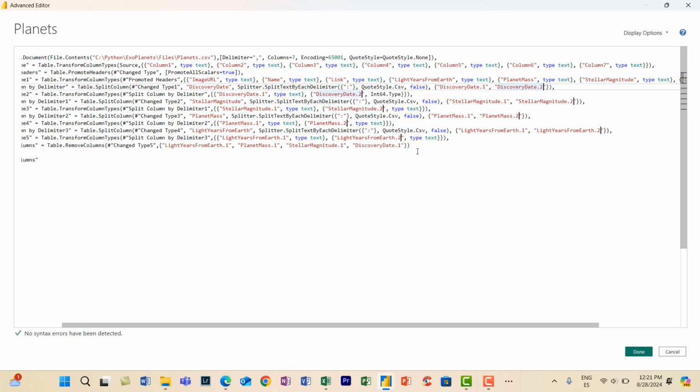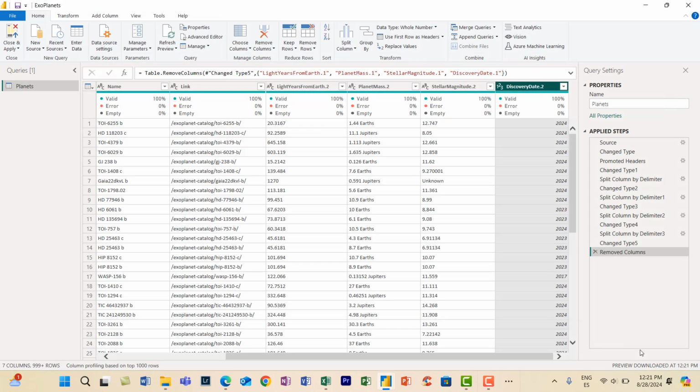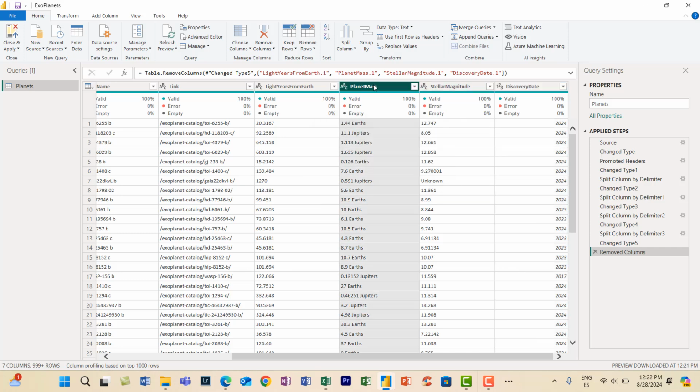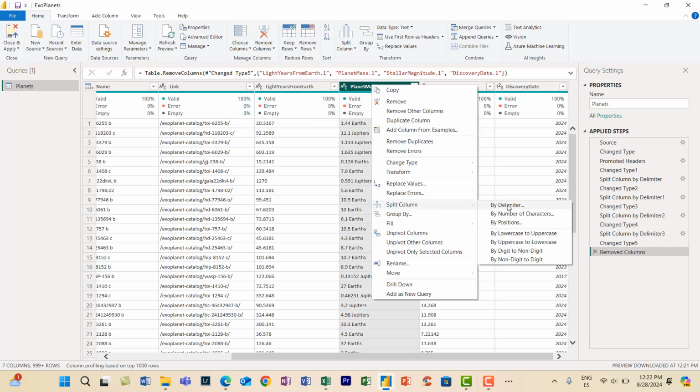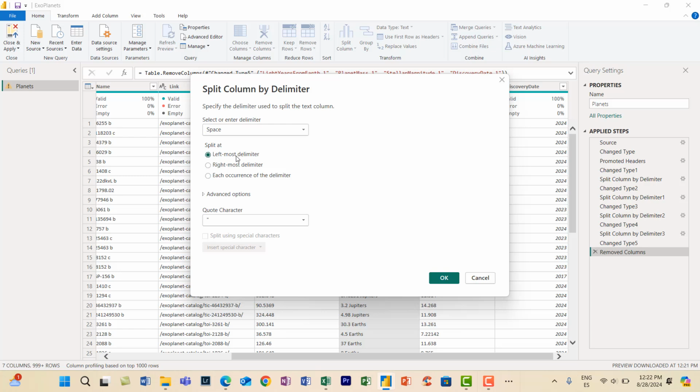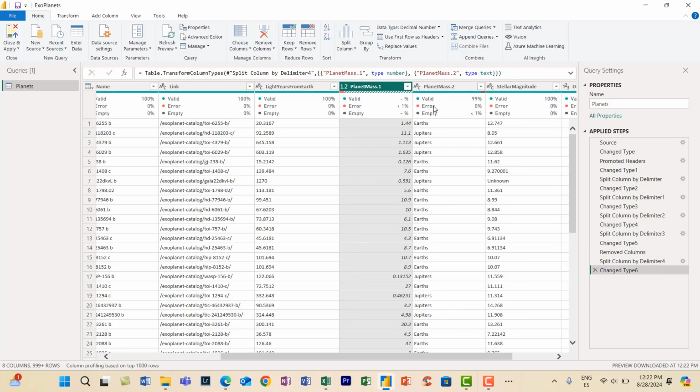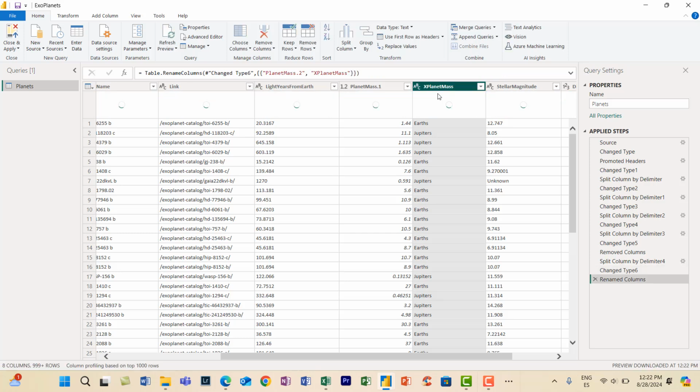I will choose them with Ctrl Alt, then remove the 2 from the end so that the header is correct. Now I'm splitting the planet mass column. I'm using the space as delimiter so that we only show the numbers, and then the times multiplier on the right, because some of the planets are compared to Earth and some to Jupiter. Here I renamed the column as exoplanet mass and the numbers as planet mass.